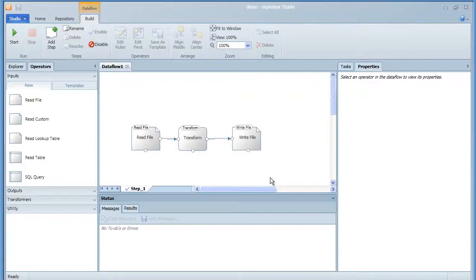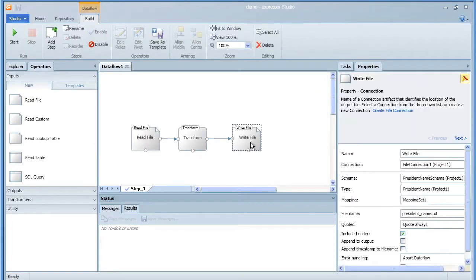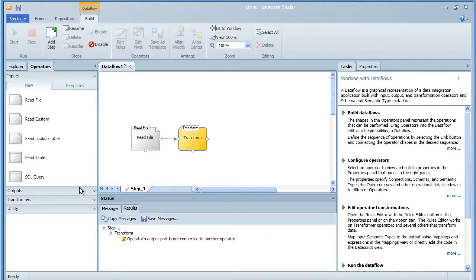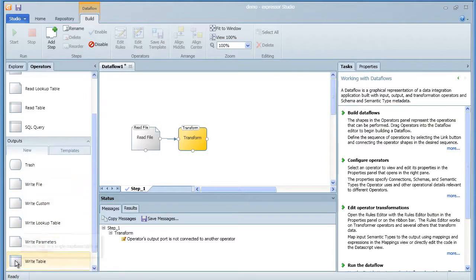In the last video, we read from a file and wrote to a file. In this video, we'll change the output and write to a database table. So first, we'll remove the write file operator and replace it with a write table operator.